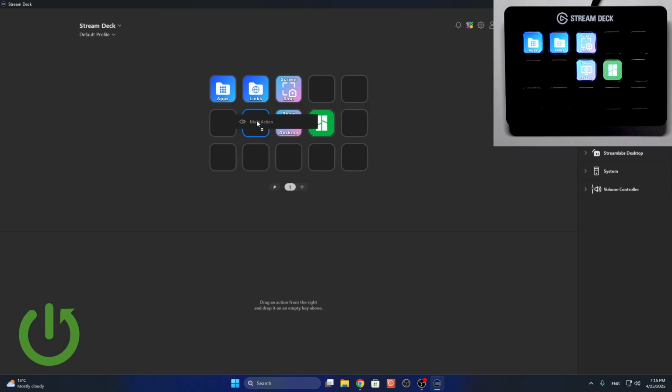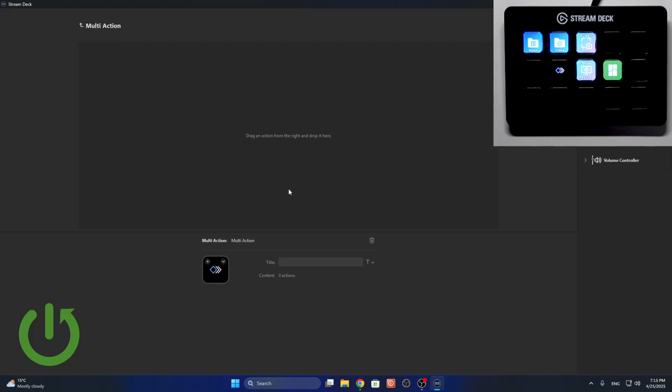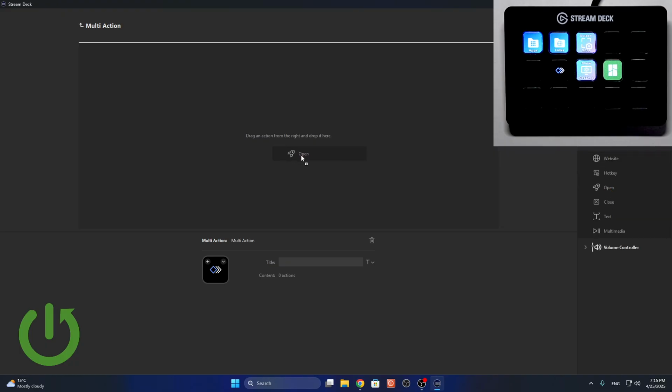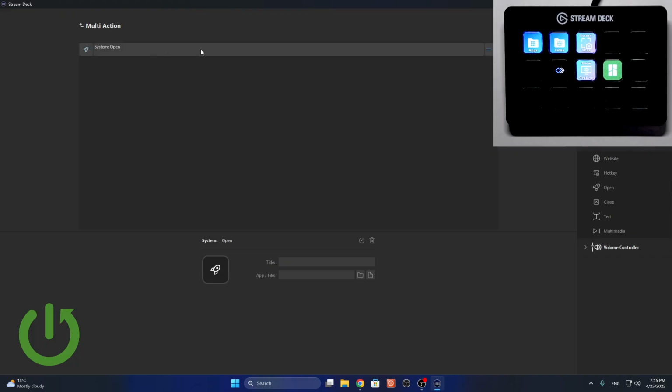Let's just drag it somewhere. Now we can drag actions in here to make them actually do something. So I'm gonna open calculator. So the first action is system open calculator, and that lets me create a title, but I don't really need that calculator title. If you want, you can have it here.